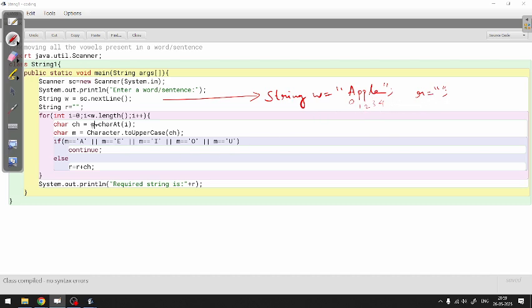Okay, now w dot length. W length will be how much? Length starts counting from 1. So 1, 2, 3, 4, 5. So this will be 5. Okay, clear? So first i equal to 0. From there it will go over here. So it will become 0 less than 5, right?